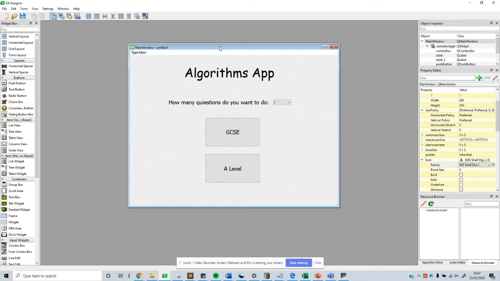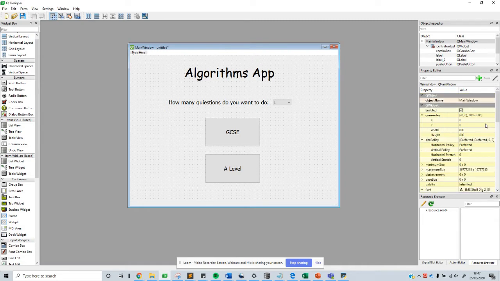Now before we move on to any other screens, we now need to go and do the most important thing arguably within the PyQt5 development process, and that is renaming the widgets on our screen. The reason we need to do this is because we may decide to have multiple screens, we definitely will in this case, and when we write the code, we need to be able to tell the code which object we are referring to.